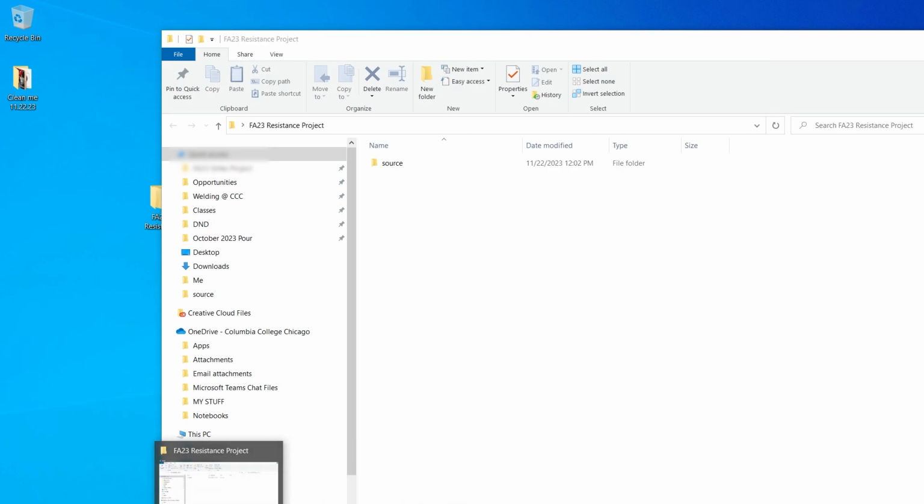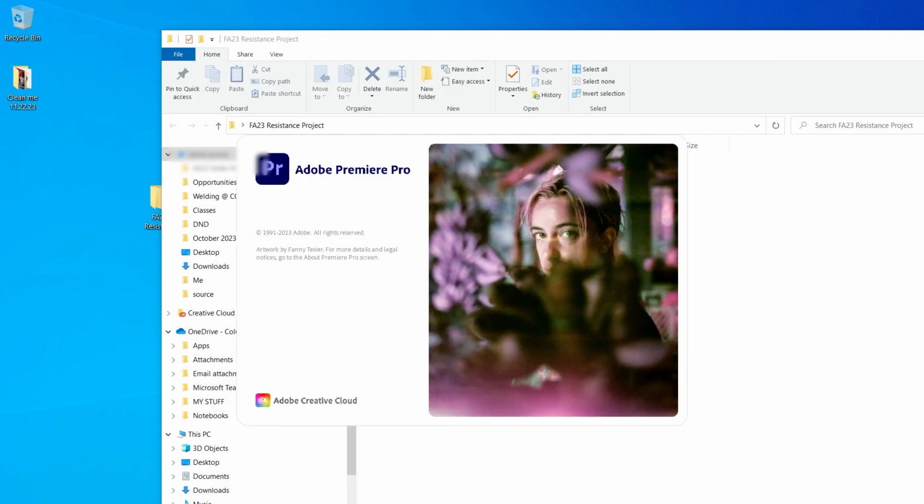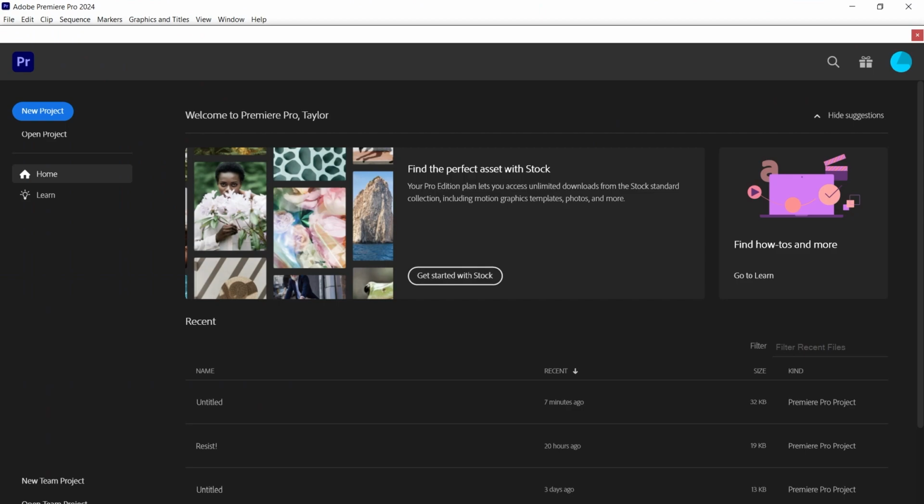So let's go ahead and open up Premiere, like so. So again, Premiere is something that all Columbia College students will have free access to. All you need to do is download it to your machine, and you're off. We can also talk about access on campus for those that don't have powerful machines.